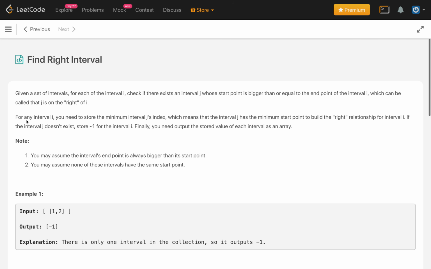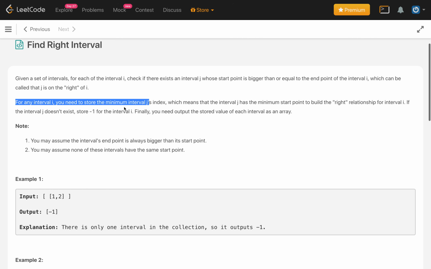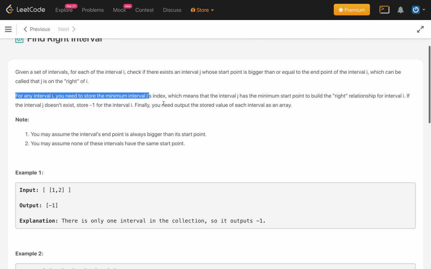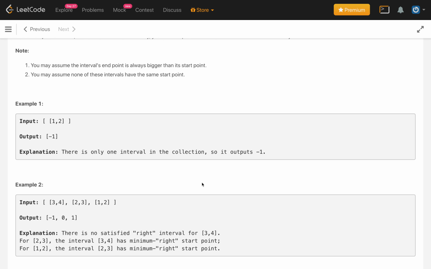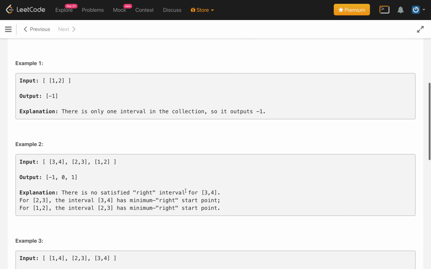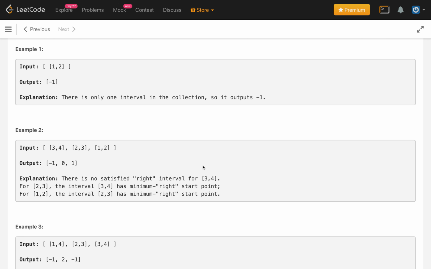And one important point mentioned here, which is quite not clear, is that we have to return the minimum interval j's index, whose start point is minimum. So we have to look for the minimum start point. One of the easiest solutions to implement this is the brute force approach.